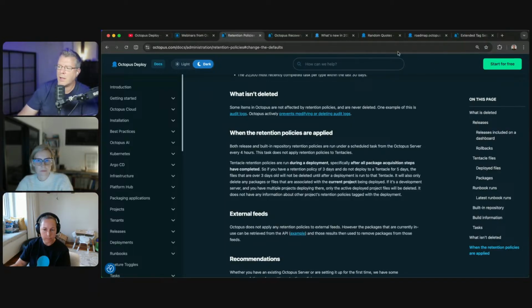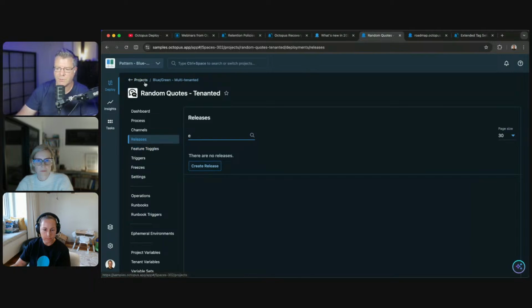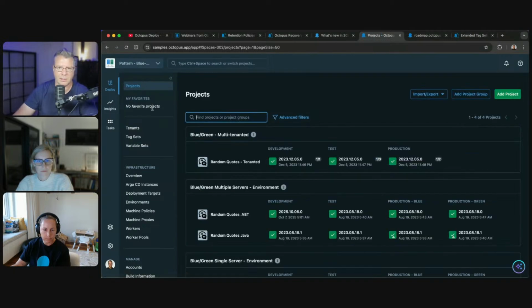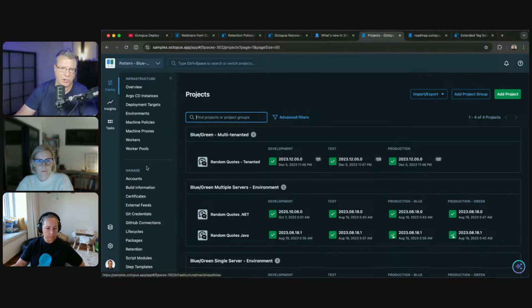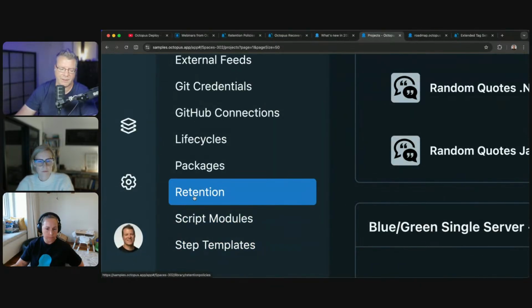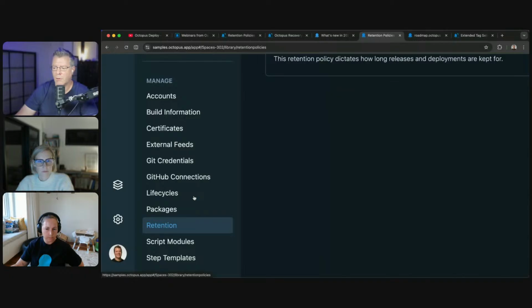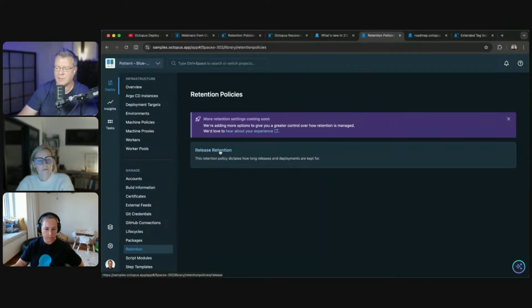For a long time, this was actually hard to discover. There wasn't really an easy way for you to discover these capabilities. Sometimes you'd have to jump into projects and they just weren't located in the right location. So now we've actually surfaced this out as a retention root object, and you can go into your release retention policy and define how long releases and deployments are kept for.